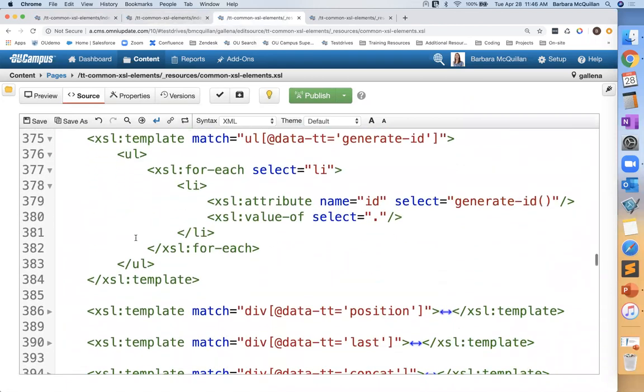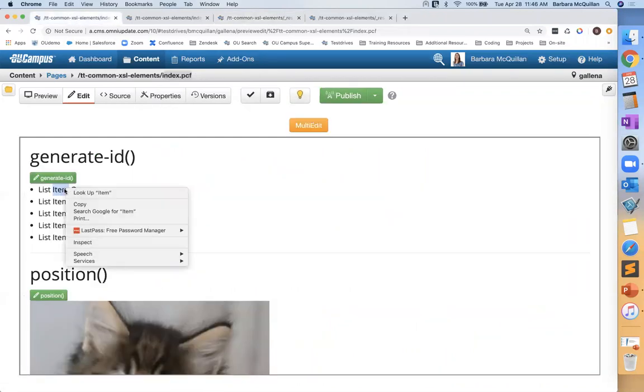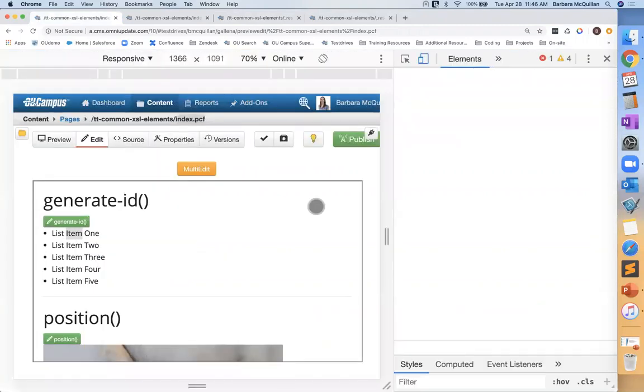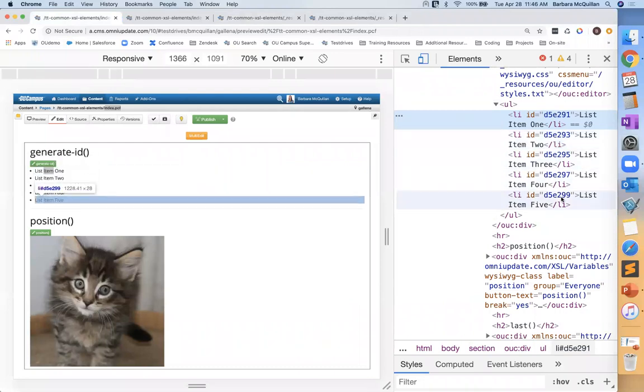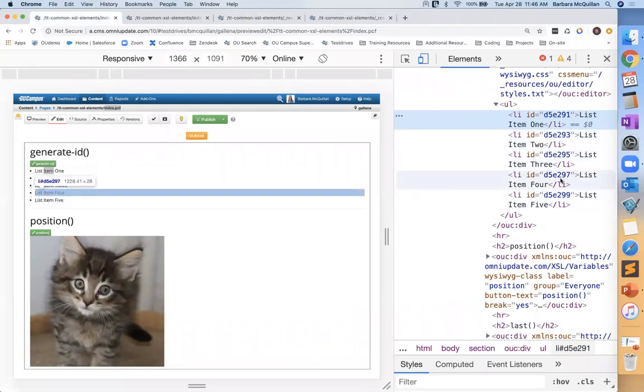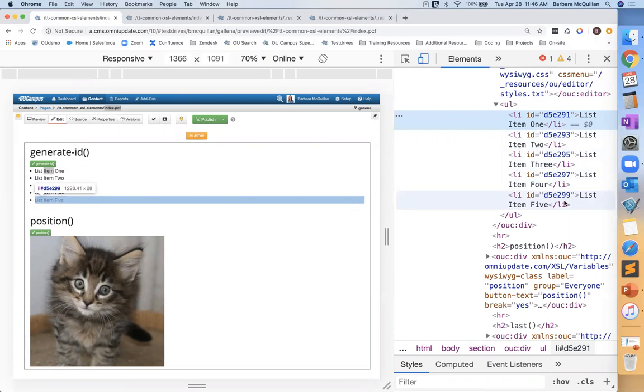So let's open up that template. I'm hard coding the UL, for each LI it finds in here, hard coding the LI, and I'm adding an attribute onto this LI. The attribute's name is going to be ID, and I'm going to tell it to select for the value, just do that function generate-id. So if I come back over here and we inspect these LIs, each one of them is going to have an ID on it. So as you can see, not really random, it's relatively sequential, it's skipping every other, but it's giving a unique ID for each one of them in this list.